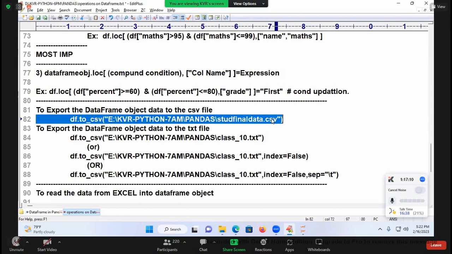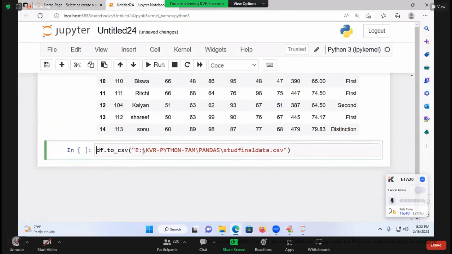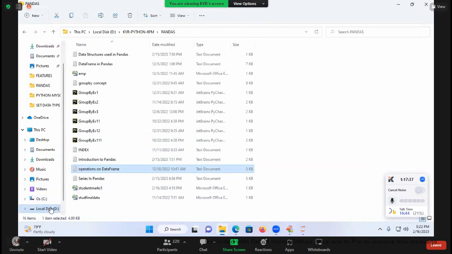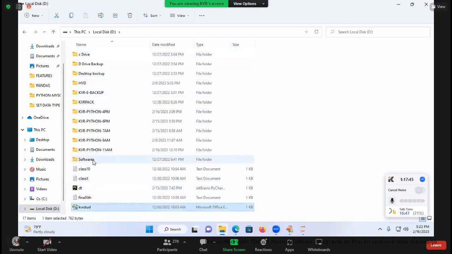So I will write it. Go to the place. I will write it here: to CSV. I will write it not only in this place. I will simply say E colon, or D colon. I don't take this entire path; I will save it in D. In D, there is no CSV file available. Only one KVR STUD CSV is there. No other CSVs are there.